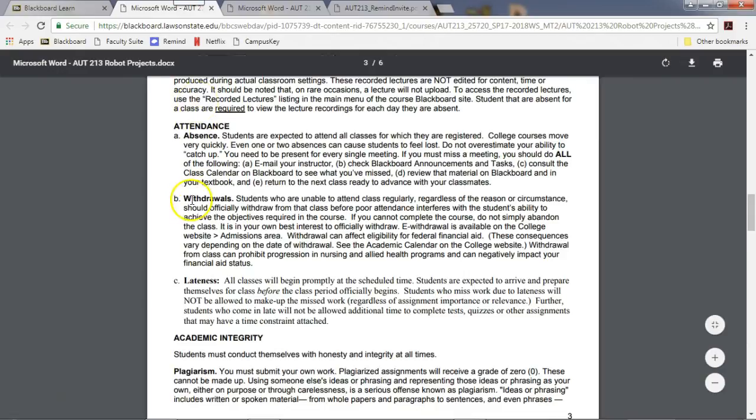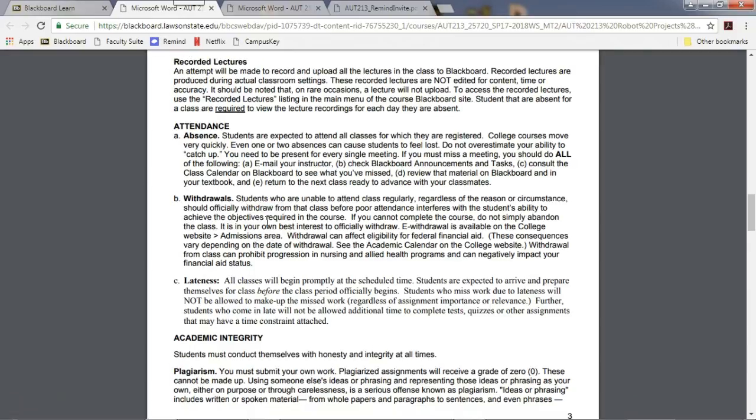Attendance, withdrawals. This is a problem I always have with my class. Just about every semester, except T1, but the semester's not over yet, I get a student that just stops coming to class. And they think just because they stop coming that is withdrawing from the class, and it's not. So to officially withdraw from the class, you have to complete the e-withdrawal process, which is on the college's website, www.lawsonstate.edu. And then you can go into the current student or the quick links and should be able to find e-withdrawal.